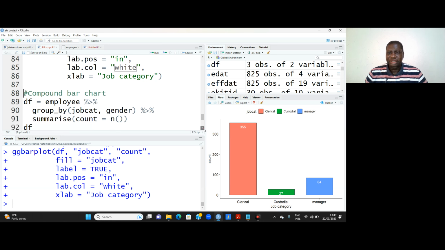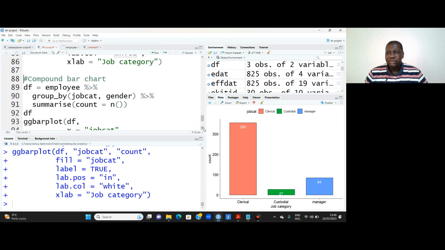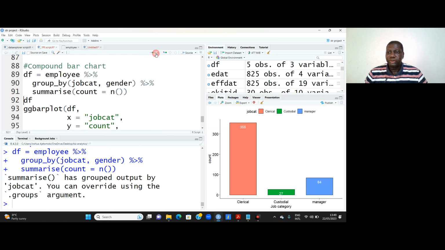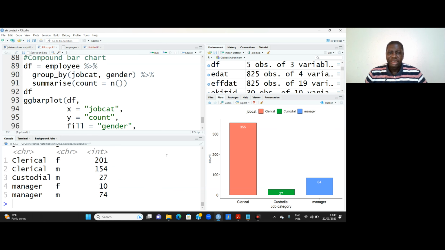For compound bar charts, the same approach, but when we are defining the data set, instead of grouping by just one variable, we have to group by two categorical variables. So in this case, we go by jobcat and gender. So we get the summary, for instance. Let's say df here, so that we see what has been done. We can see that here, unlike before when we just had jobcat alone, we have jobcat and gender, so we have the count.